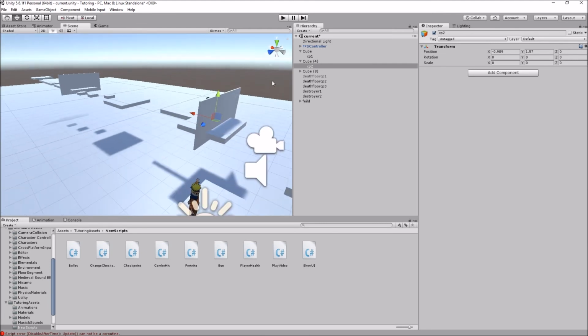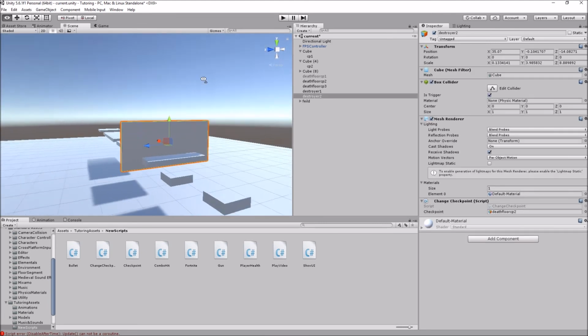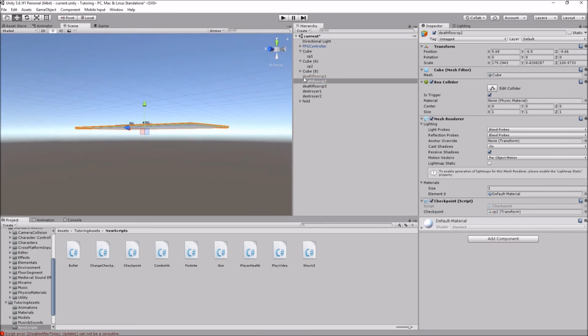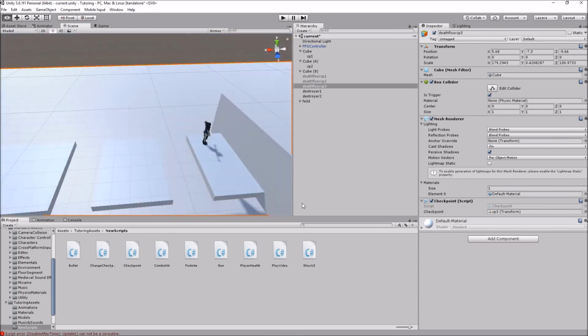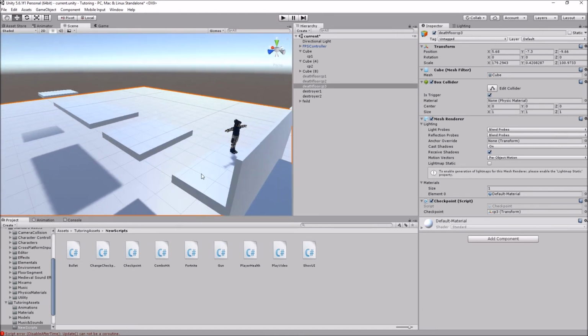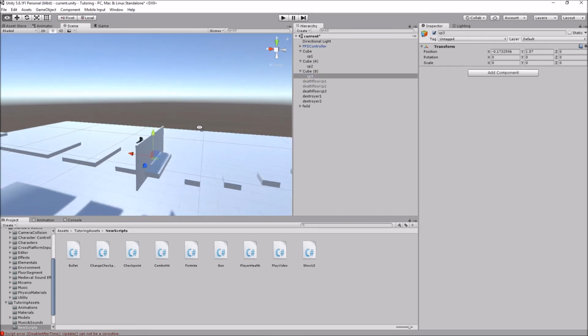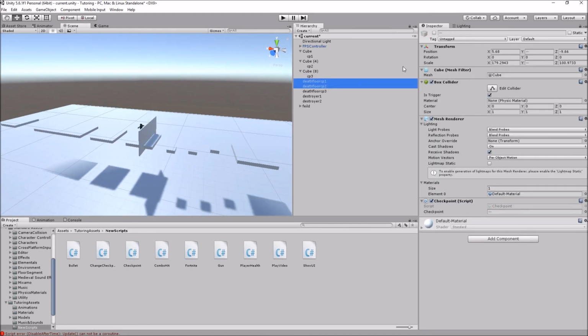Same goes with the third one. You hit this and it basically destroys the second death floor, and once this is destroyed, the only one that's left is the third one, which teleports you over here. And let me see, yeah, it teleports you over here. So yeah, really simple thing to do.